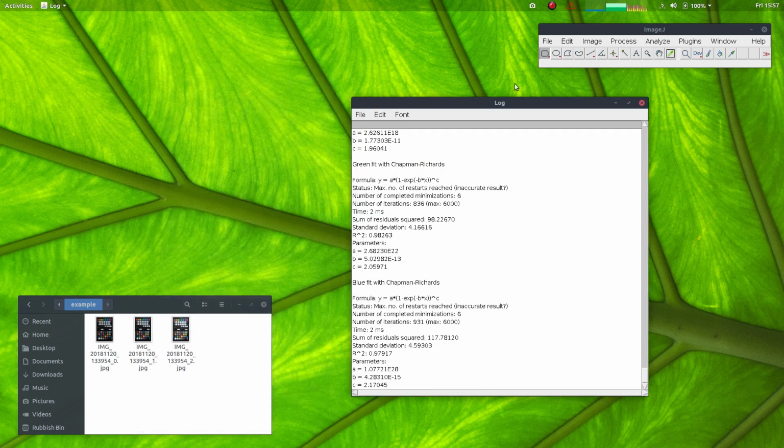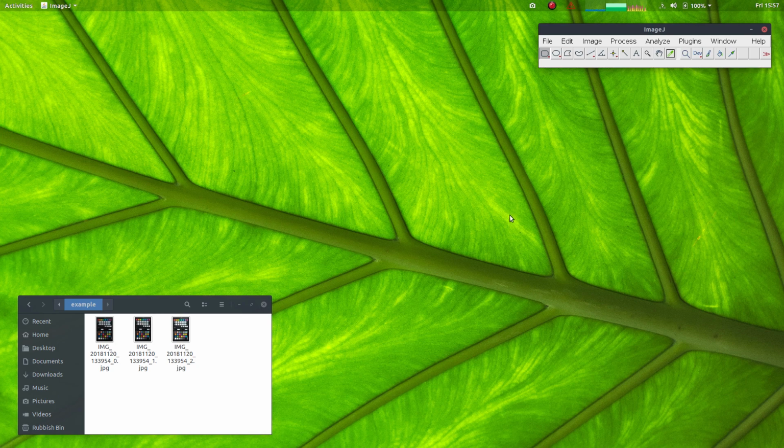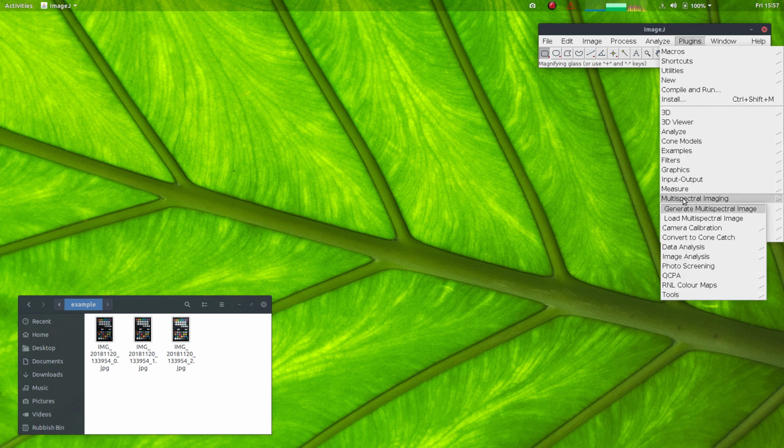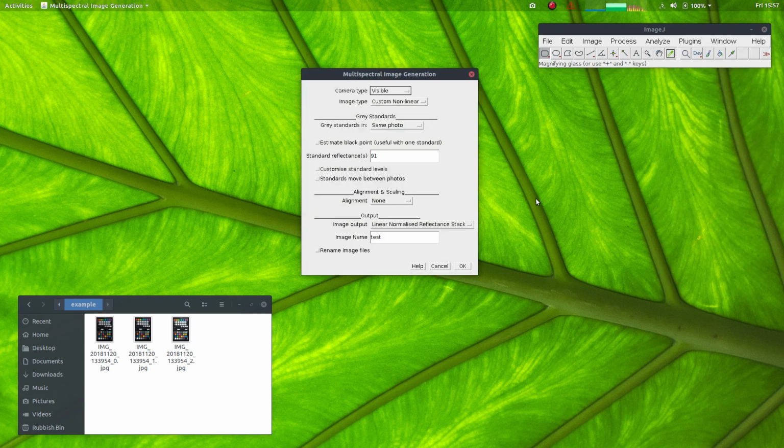So I'll just show you briefly how this can be used to create a linear image. If I go multispectral image, generate multispectral image, I will create an image using these functions, and the important thing to select here is custom nonlinear. This will allow us to use the linearization model we've just used. I'll use that 91% standard from the color chart as the reflectance standard, and I'll just output a linear normalized stack.